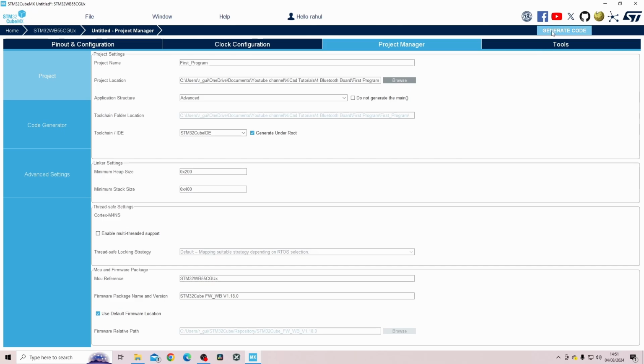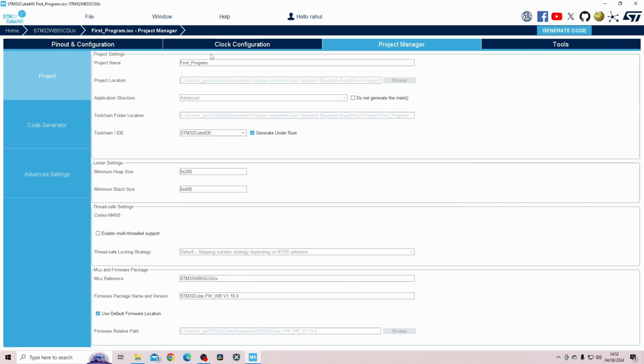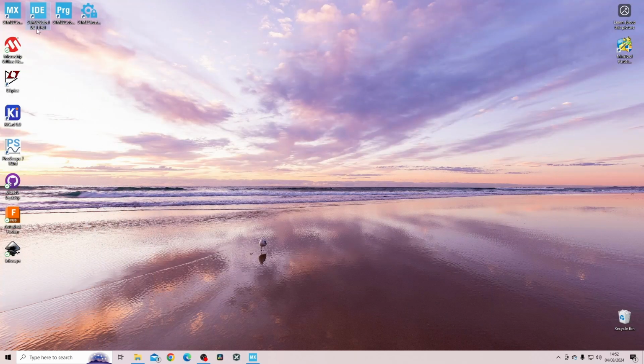So next I'm going to generate code by pressing this button over here. As soon as the code's generated, you have these options. I'm just going to press close on this button. I don't need this software anymore because the code will be generated. So I'm going to open STM32 Cube IDE now.